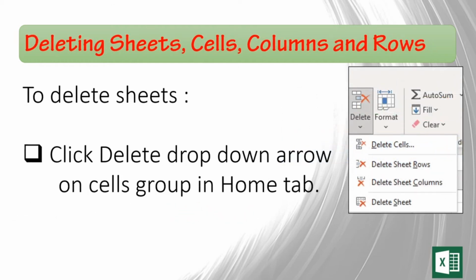Deleting sheets, cells, columns and rows. To delete sheets, click the Delete drop-down arrow on the Cells group in the Home tab. Then you will get the options like Delete Cells, Delete Sheet Rows, Delete Sheet Columns, Delete Sheet. We can choose the option which we require from this list.